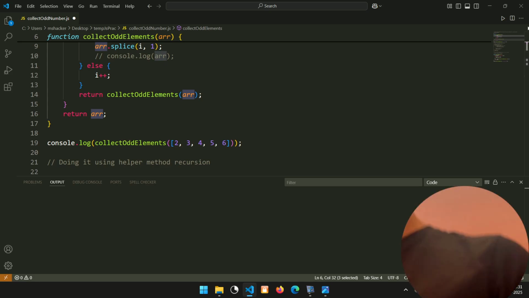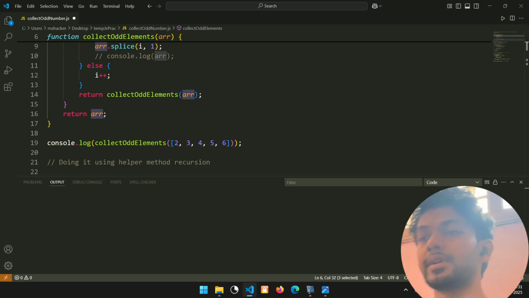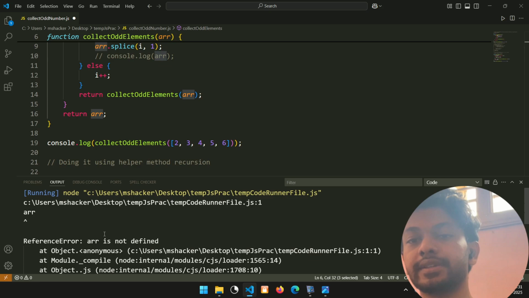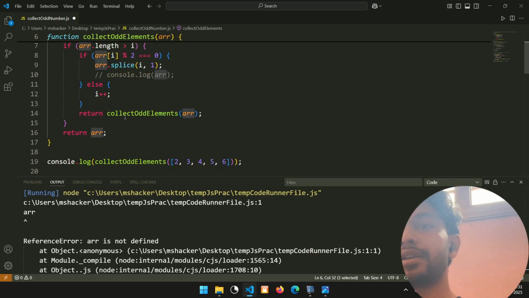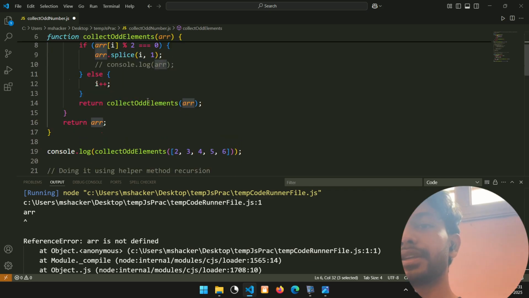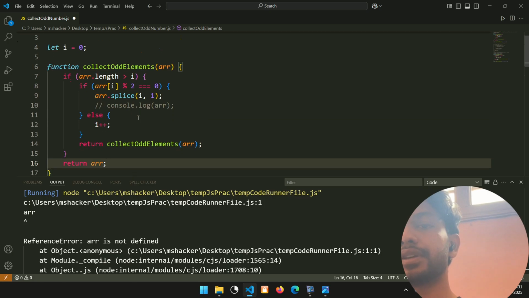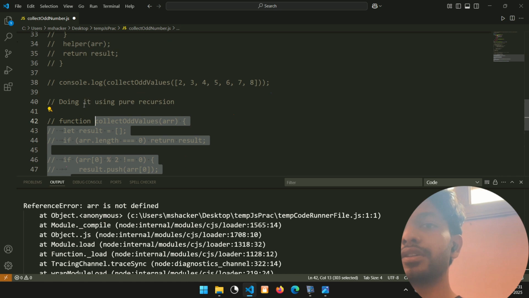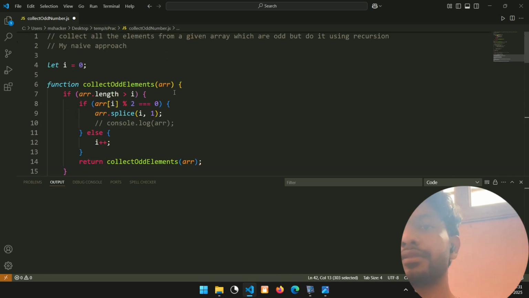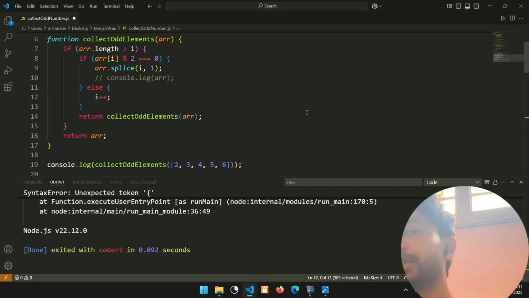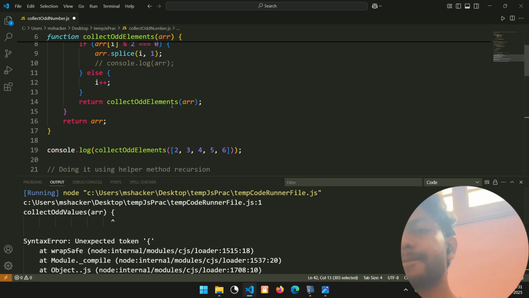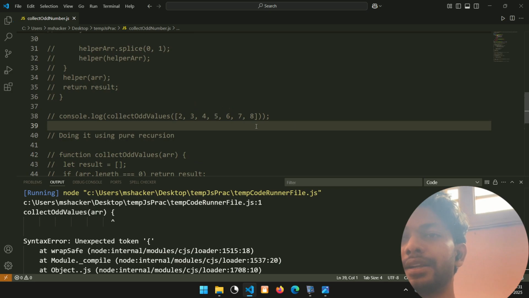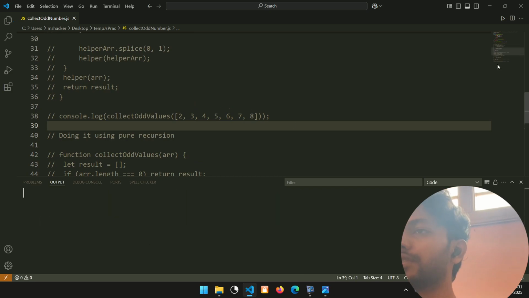I don't know where to place my camera. Anyway, doesn't matter. I run it and I get some crazy error: error is not defined. Why am I getting that error? Maybe we have other functions also running in here. Let me clear the log and run it again. You can see we get the same error. Why? Oh, I need to save it, because if you don't save it, it won't reflect.